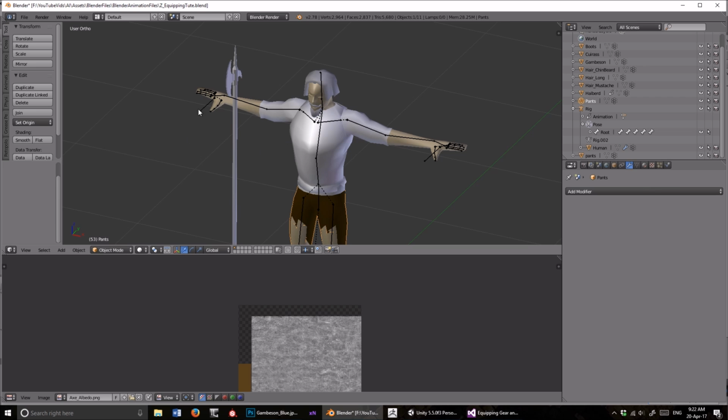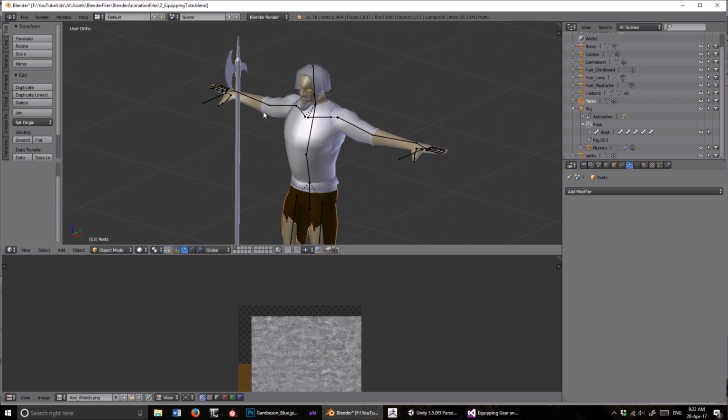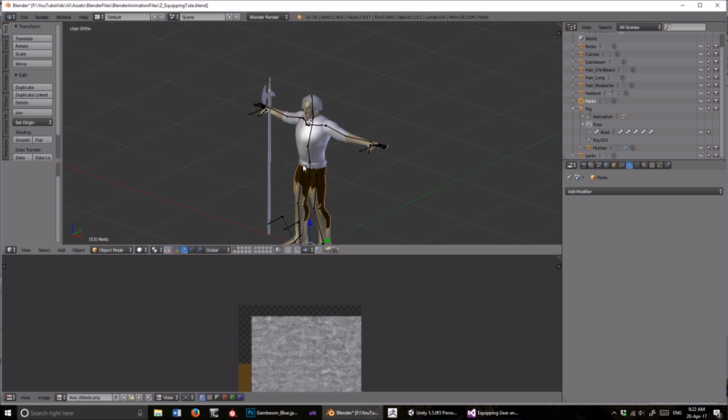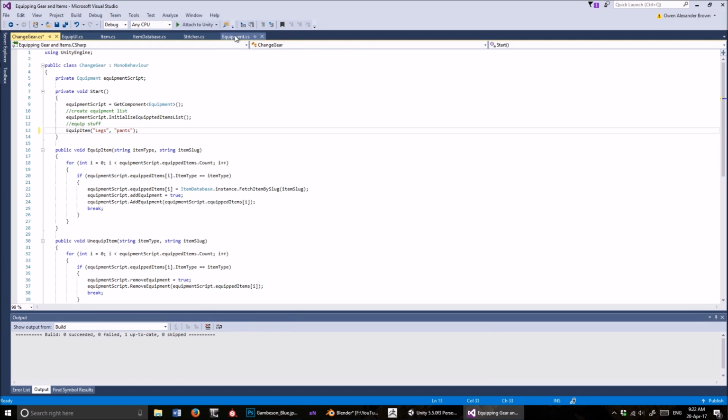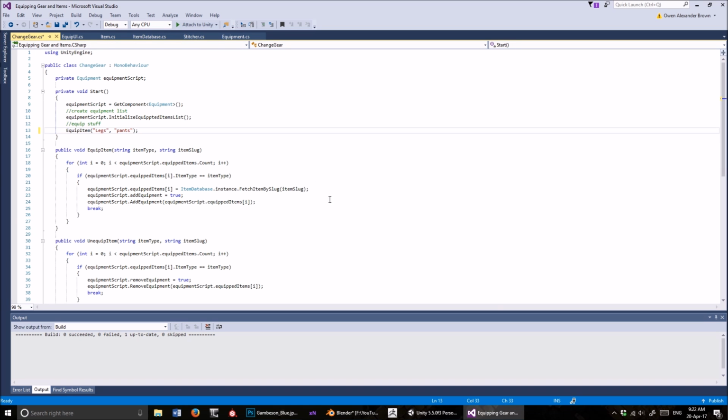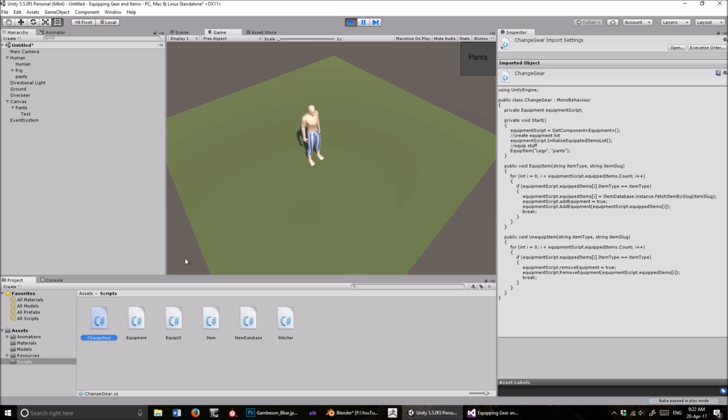So I'm going to show you how to connect it to the rig properly, especially things like the beard and the halberd, where it's not a simple matter of just doing attach with automatic weights. Then I'll show you how to export this to Unity 3D and then set it up with the database script and with the equipment script, and the resources folder. Okay, so let's start with Blender.